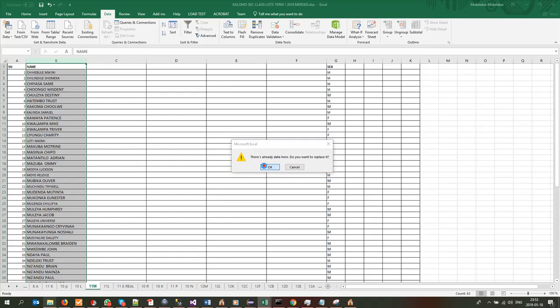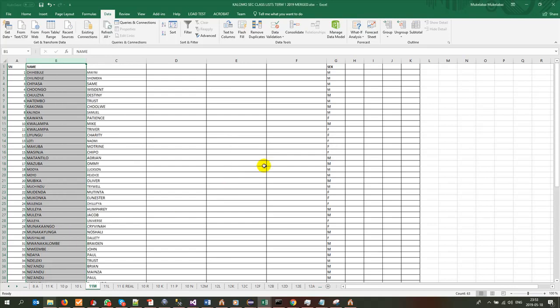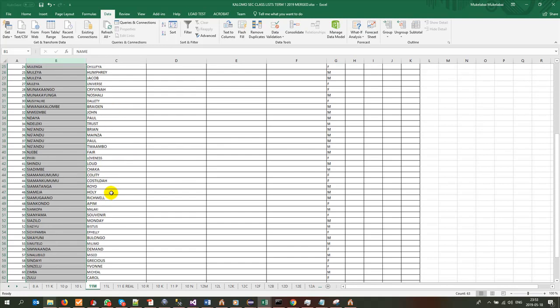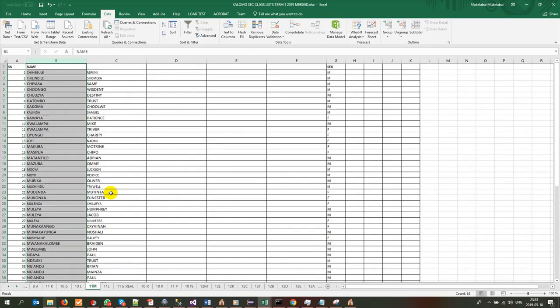Just say OK. Now don't do that if you didn't create empty columns, because if you didn't move the sex column further right, it's going to replace everything in there. You will lose that data. So that's why I said first you have to create empty columns by inserting new ones, and then you do the split. And you can see that now we have these names that are split. Okay, that's it. So this is how you split the names.